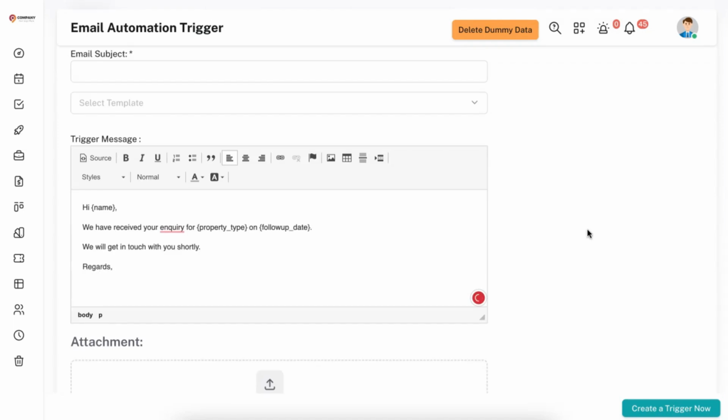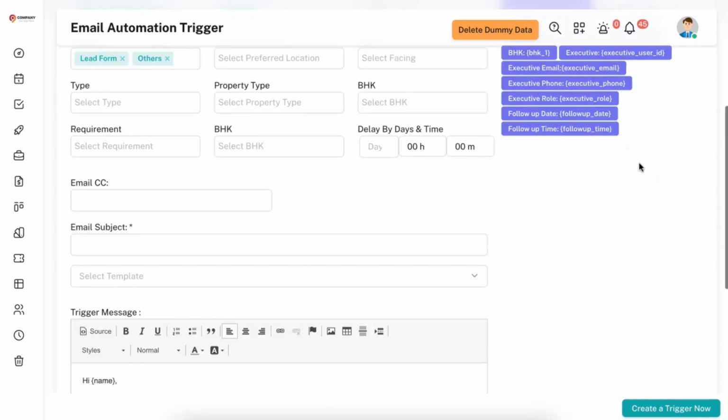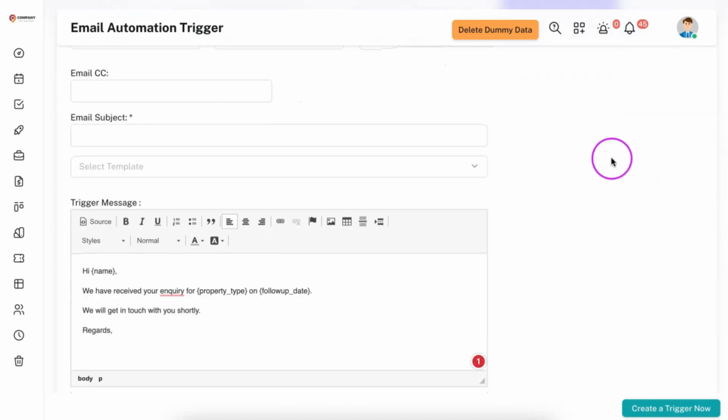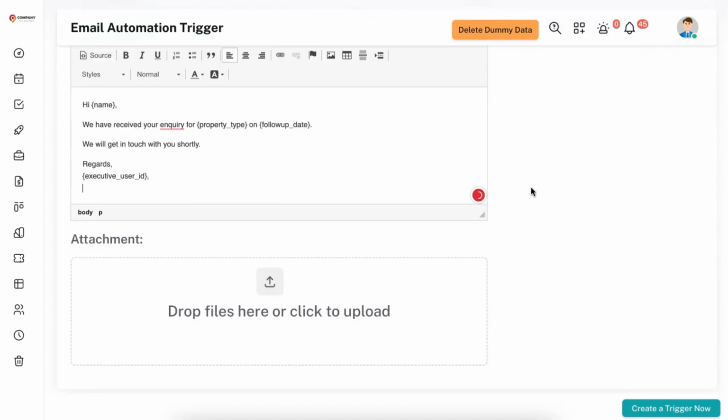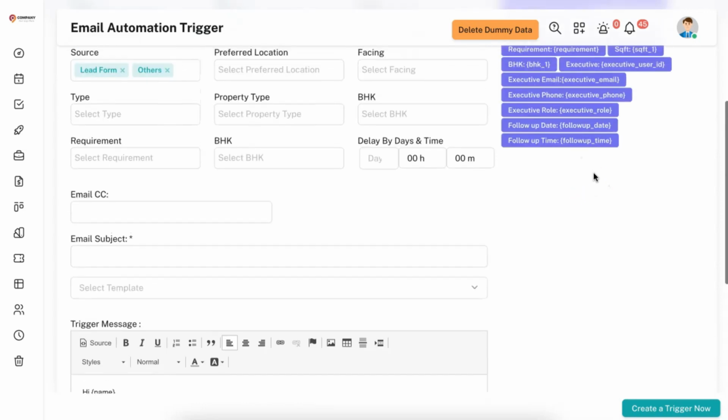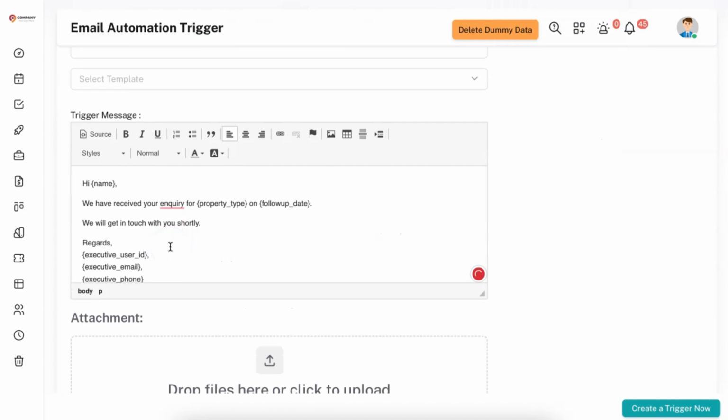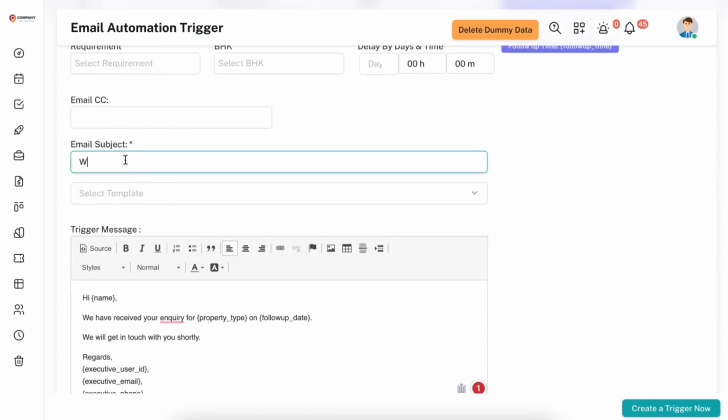You can also define your executive name and contact number. That means whichever executive this lead is allocated to. How to do that? You can select the executive user ID. So if you press shift plus enter, then automatically it will go into the next line without space. So I have just created a template and you can define the subject, welcome to SPS.